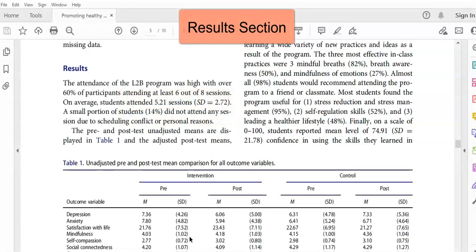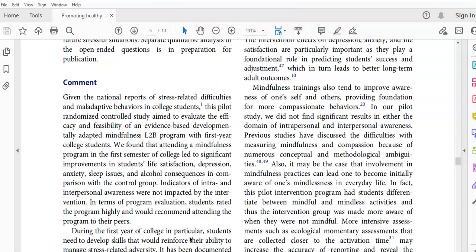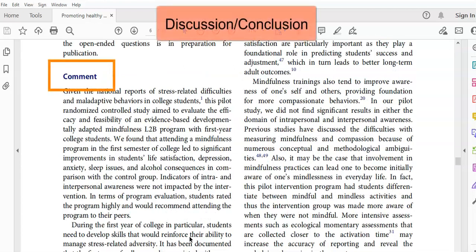The results section may be dense to read, and new students may want to focus their attention on the next section to understand what these results mean. The discussion section, which in this paper is called a comments section, is possibly the most important part of the scholarly article. This is where the authors tell you how they interpret the results.